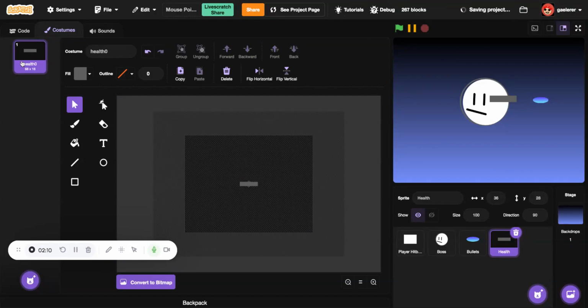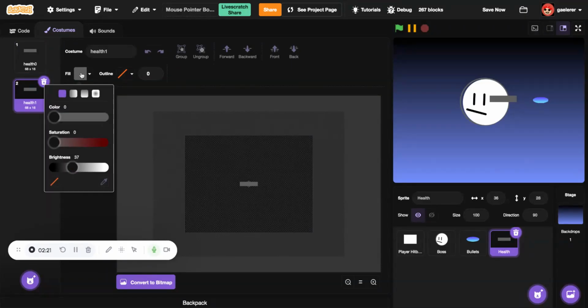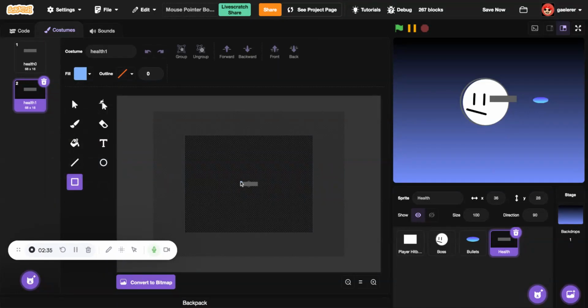Okay, and now let's duplicate, so health 1. And now I'm going to make a light blue rectangle. Okay, maybe like that. That is good. And now duplicate.